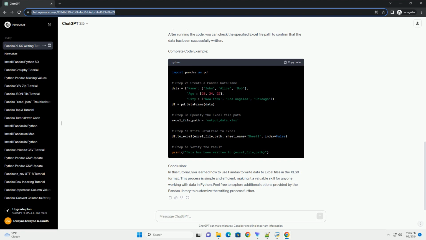Step 5. Verify the result. After running the code, you can check the specified Excel file path to confirm that the data has been successfully written. Complete code example. Conclusion.